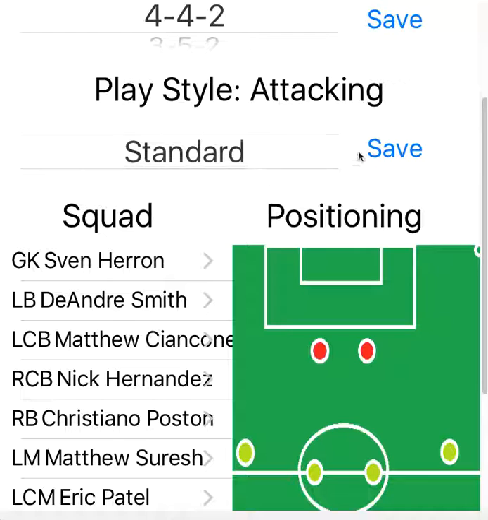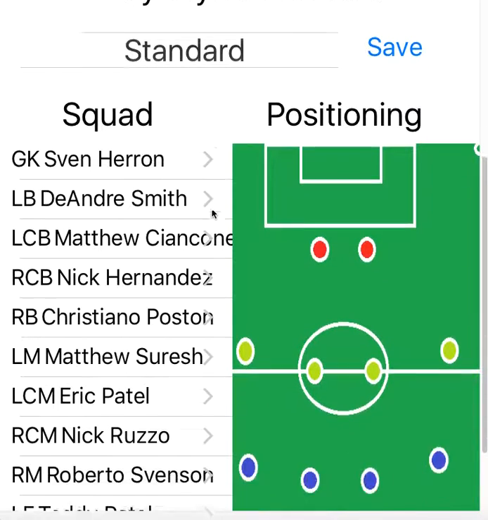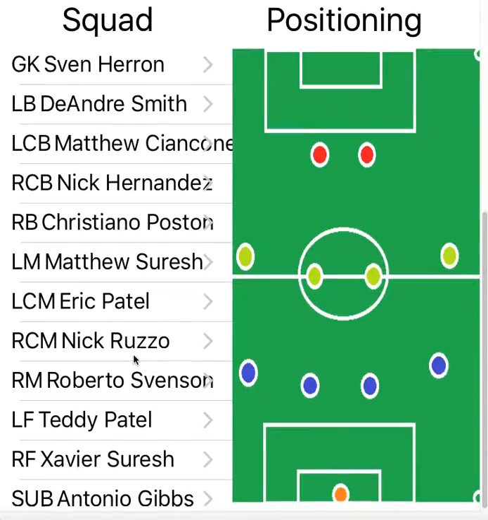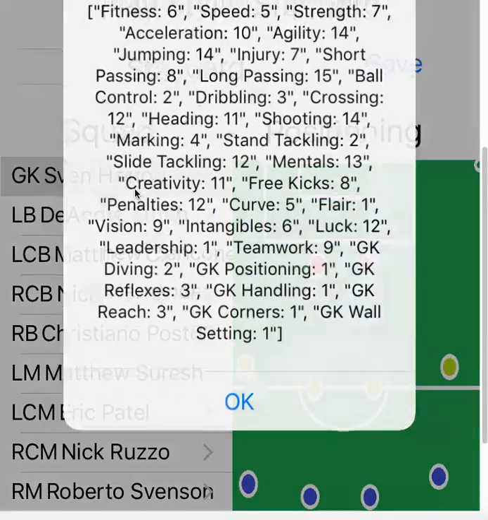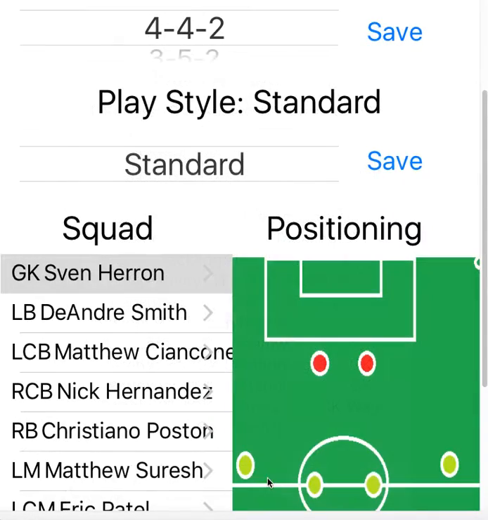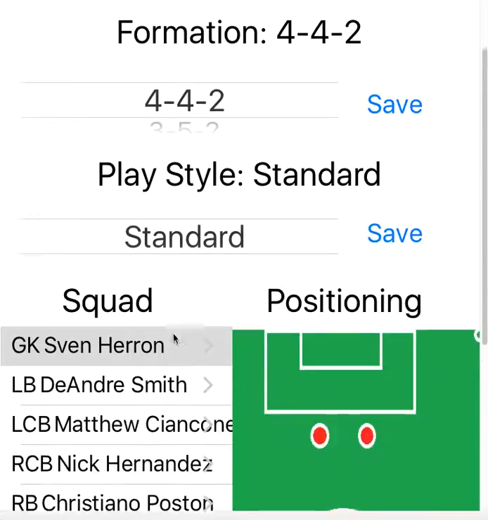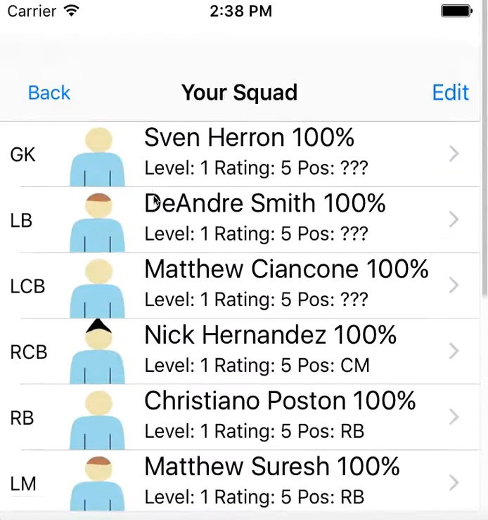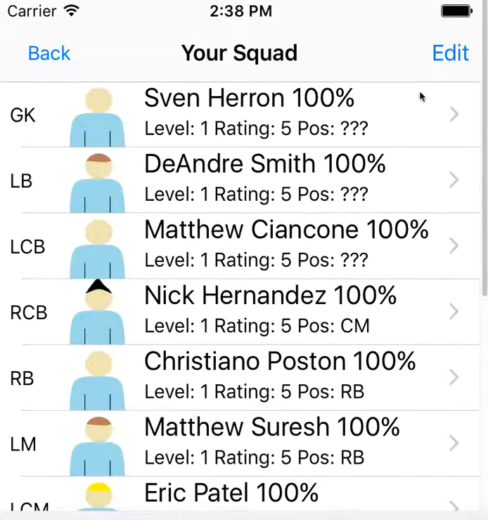Select that. Okay. And over here, you can see each player and where they are on the field. If you click on them, a list will come up with their level and all of their attributes in an easy-to-view format. So this way, you can also determine, if you go back to your squad view, it's just another way of selecting who plays where.